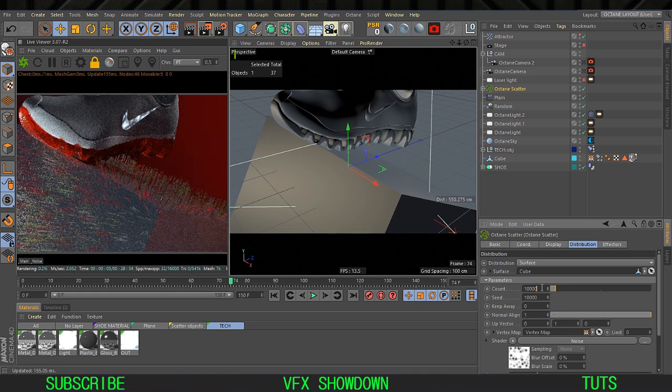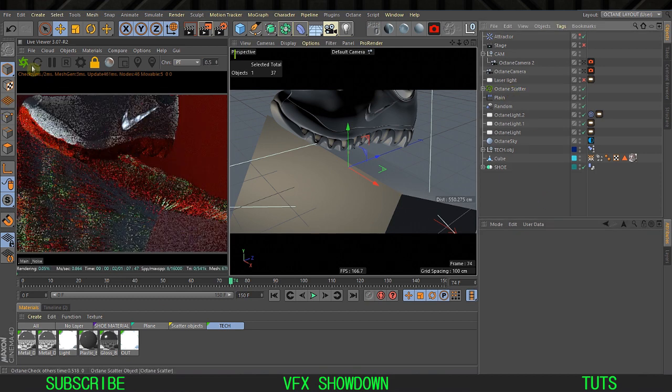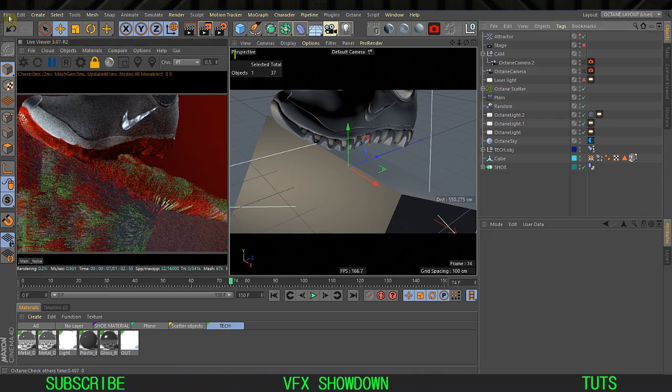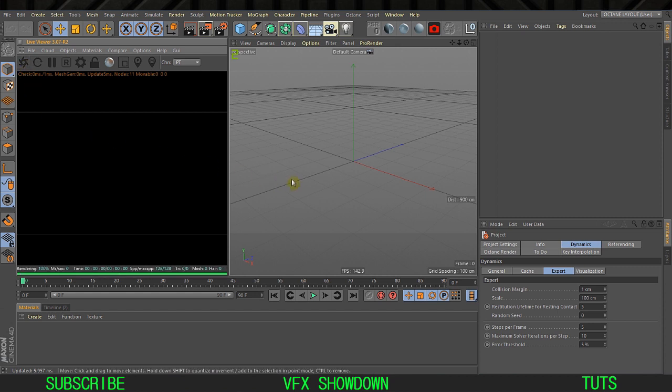Okay, so if I increase this, now you will see it's more spiky, and this is how I made it. Let me show you in a new scene. So what you can do, first run this Octane.